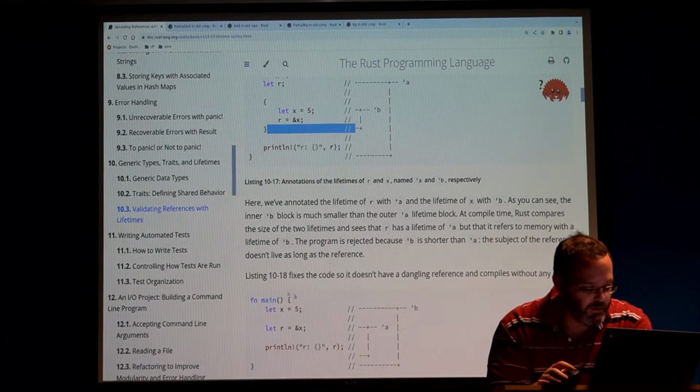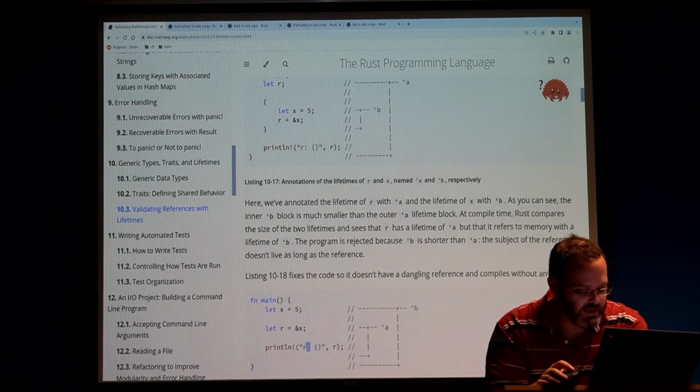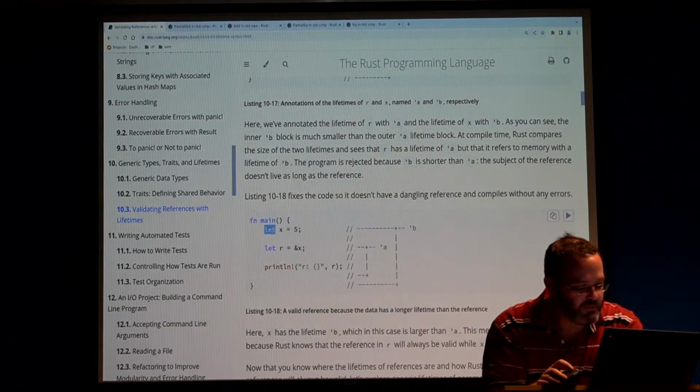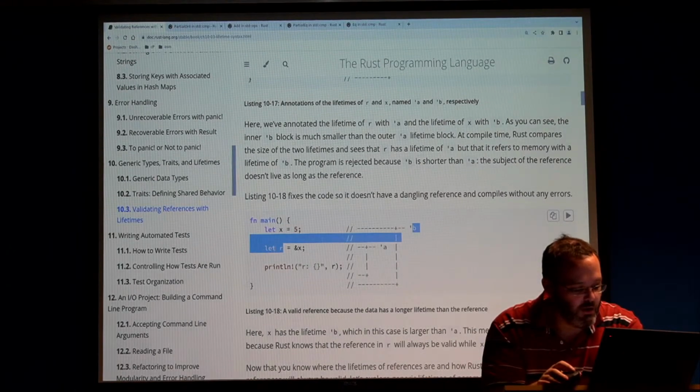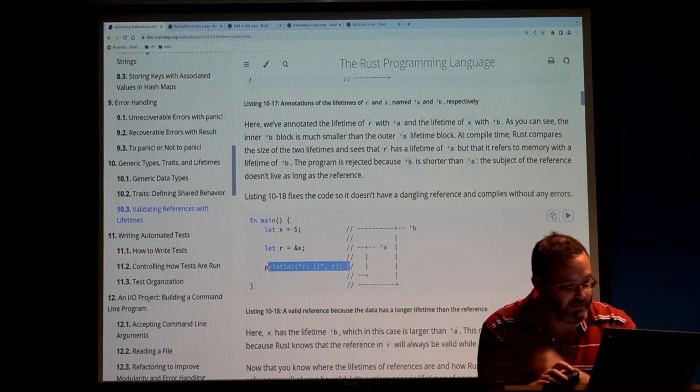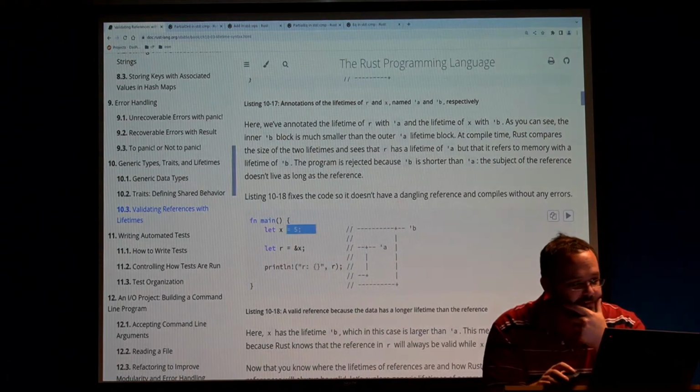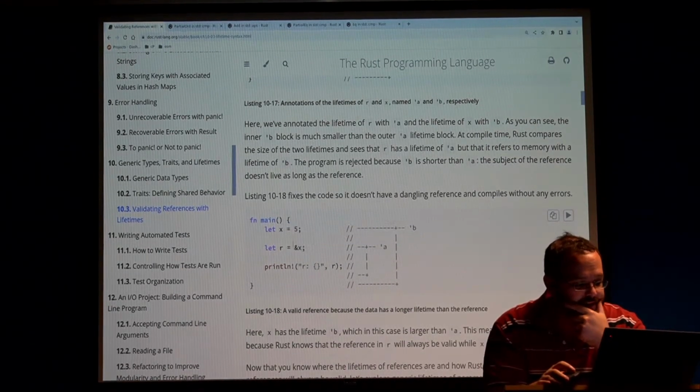But what I was trying to show is something to the extent of this. Right down here, you can pretend like all of those brackets are there, even though they're not there. And here's what we have. We have let x equals 5, and let r equals a reference to x, and this down here. And in this case, we still have lifetimes, even though we don't have any explicit scoping. And this is what that looks like.